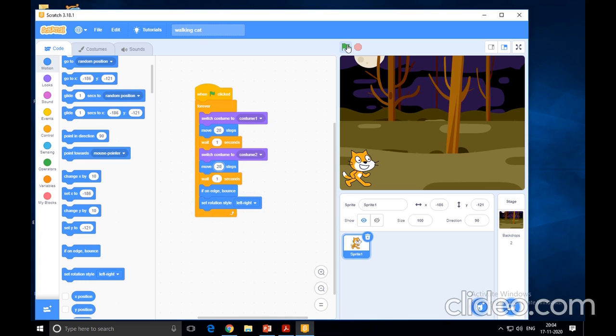Now we can run. So that walking effect is coming. Now we have to see if the edge is there, what it will do. Okay, so it detected the edge and it walks back.